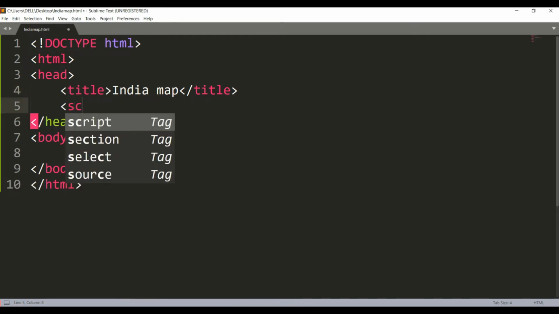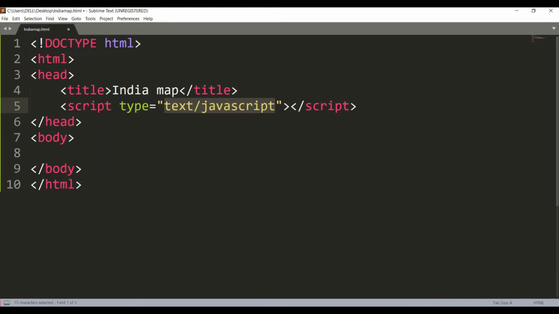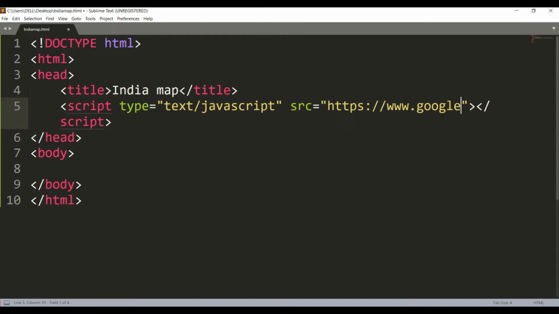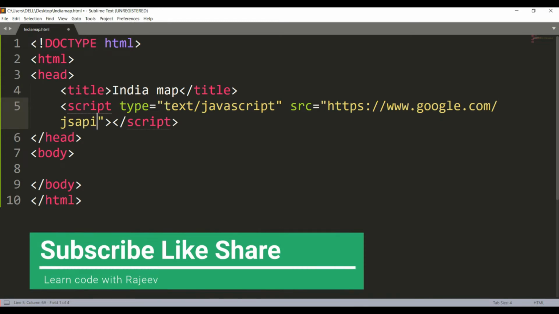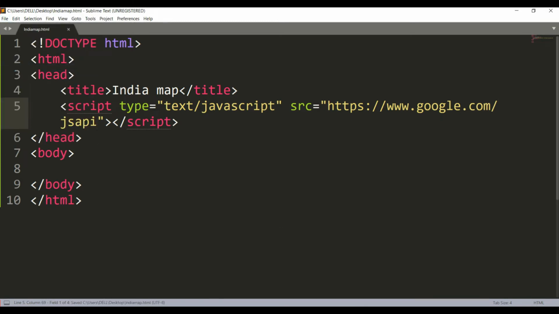When I type scr and hit enter, you can see the script tag appears. Here I will pass the source, as I'm going to use the Google JavaScript API. That is totally free, so I'm just passing the address from google.com here. I can also save the file from here, and now let's see how it's working.